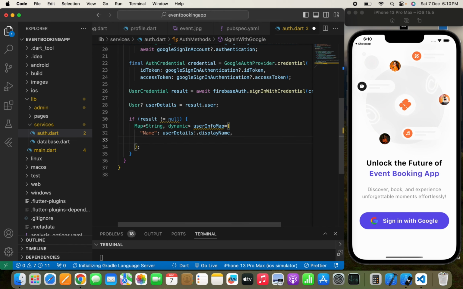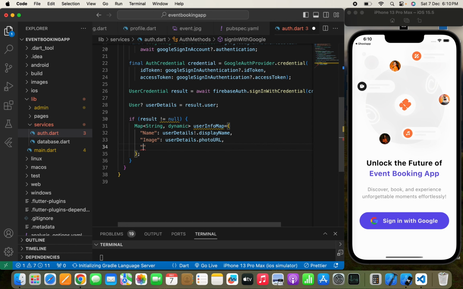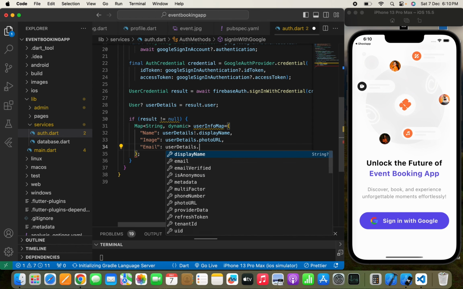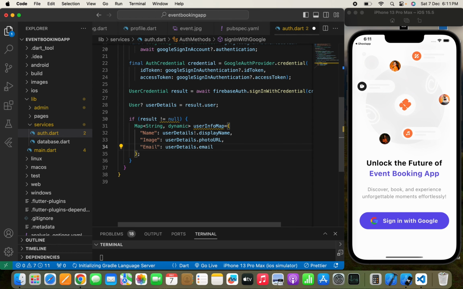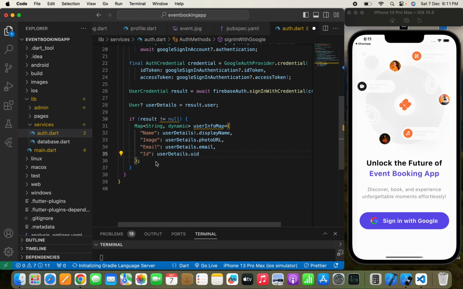So this is what I'm talking about. Now once we have shown the name, we need to show the image. So we'll write user details dot photo URL. We also need the email, so we'll write user details dot email, something like this. And the third one will be the id. The id will be the unique id that we are providing to each user, so we'll write user details dot uid. Once we have written all this, this is how you can create a map.